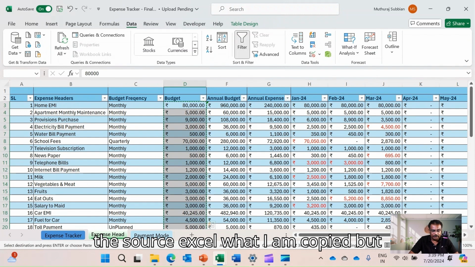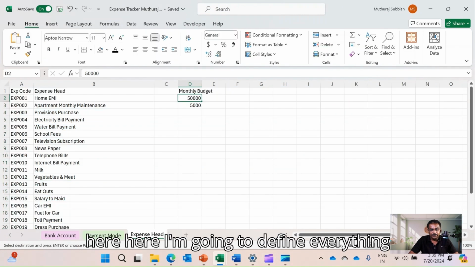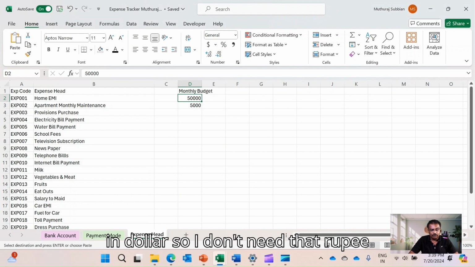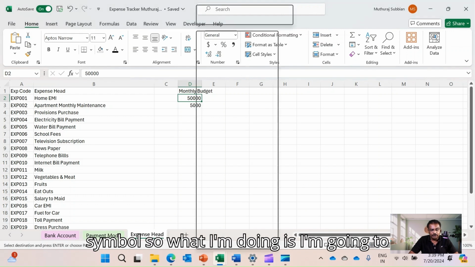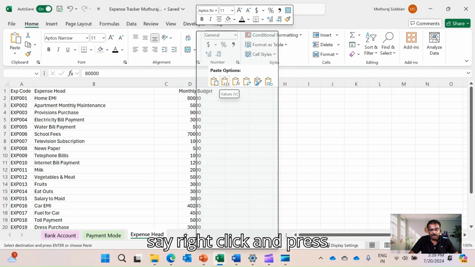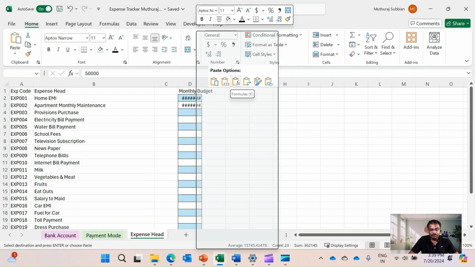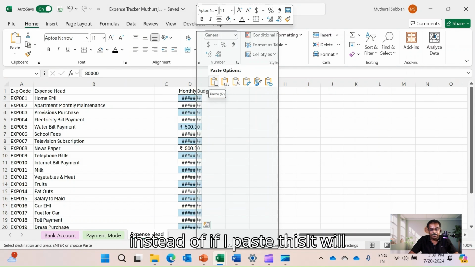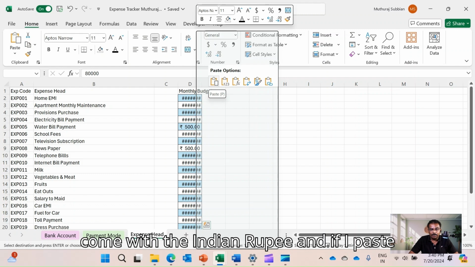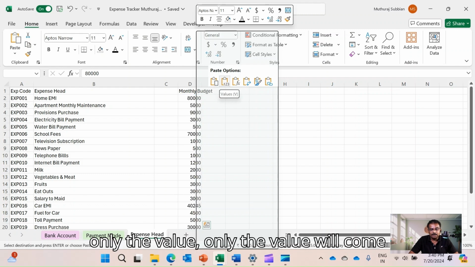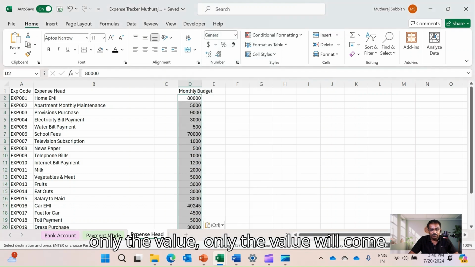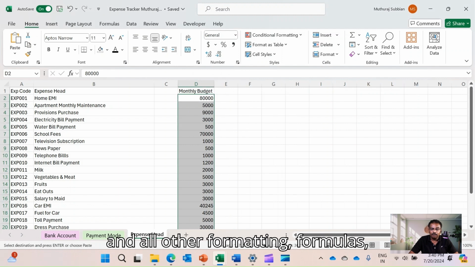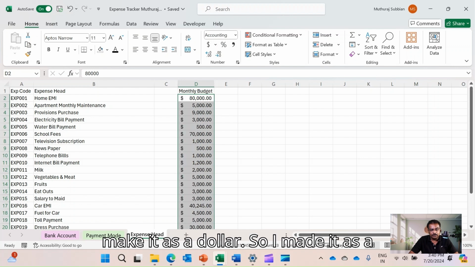The source Excel what I copied. Here I'm going to define everything in dollar, so I don't need that rupee symbol. So what I'm doing is I'm going to right click and press value, that is paste special. If I paste this, it will come with the Indian rupee, and if I paste only the value, all other formatting and formulas will go. Now let me make it as a dollar.